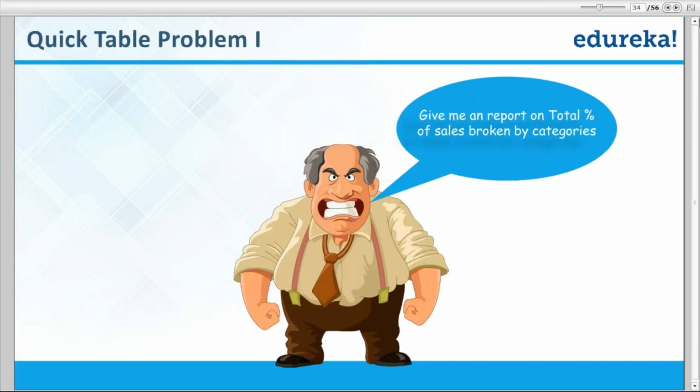Okay, now it's time for you to solve some problems, friends. So can you all please open your worksheets and connect to Global Superstore if you are not already connected. Can you give me a report on total percentage of sales broken down by categories? I think this example we have already done, so it is just for your understanding once again. Can you all do this, friends? If you have already done, please let me know. Those who haven't done, please do it now.